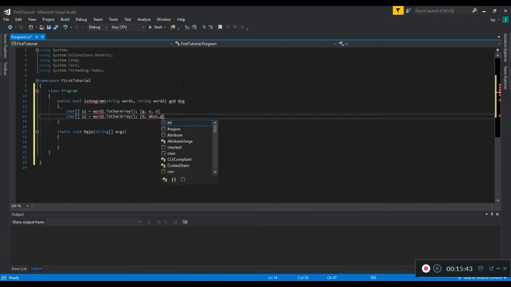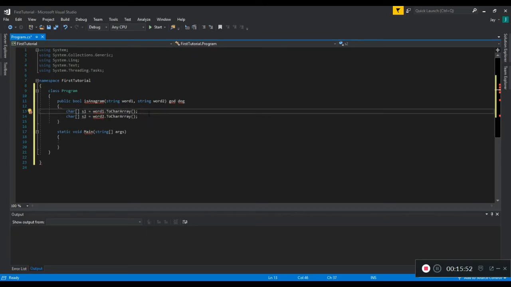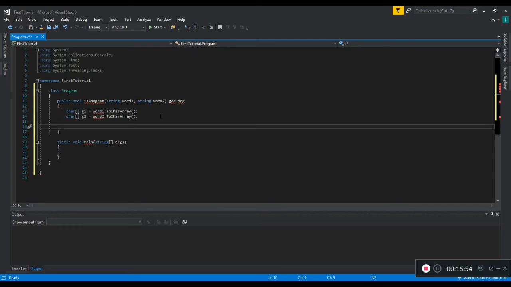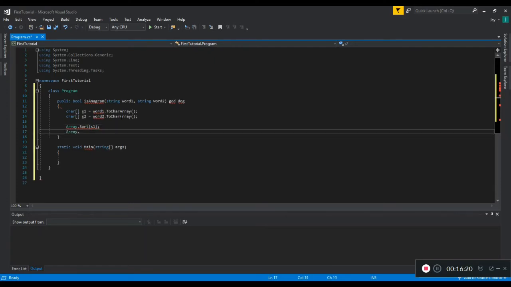Let's just assume, I'm not sure why that is not working, but that's just visual context. Now I'm going to check through it. I'll sort it using Array.Sort. It should sort s1 for me, and then it will sort s2 as well.